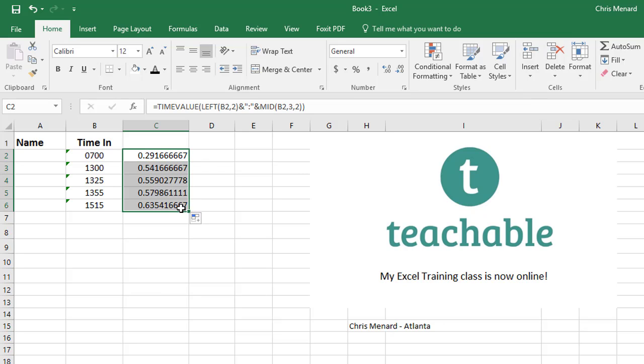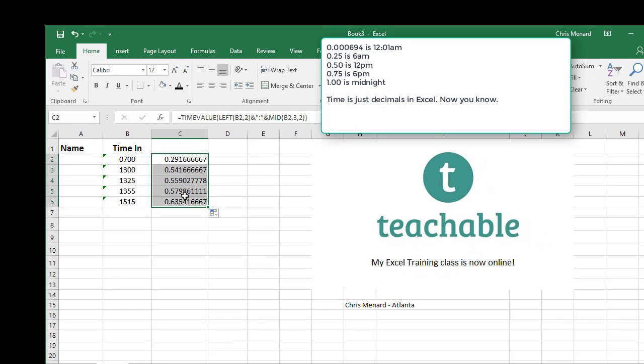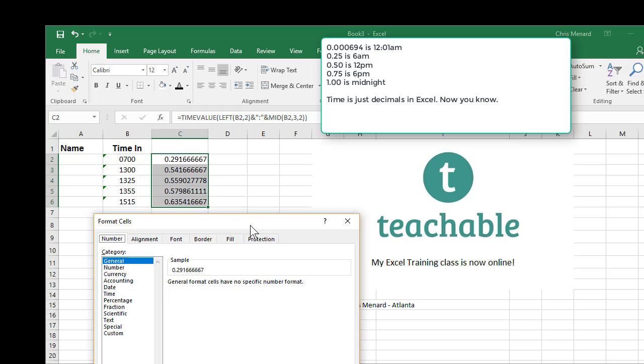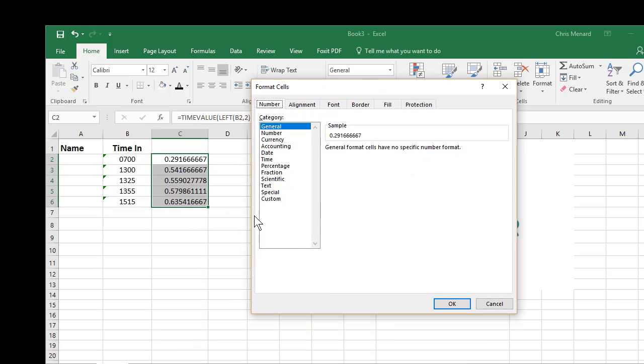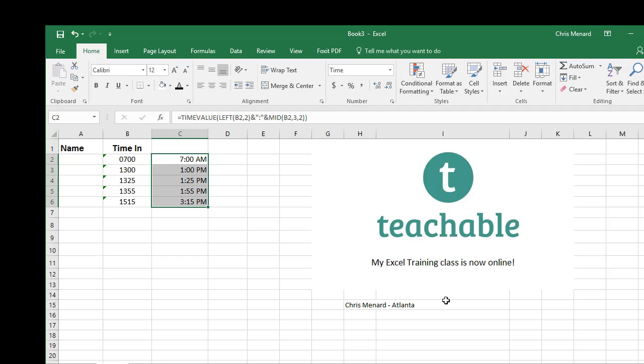Just so you know this, I always explain this in my Excel intermediate training class. Time and dates are actually numbers. So this is actually perfect right here. Simply right click, format cells, time, keep it easy. Let's try this one first. Notice my sample. Let's go hit OK.